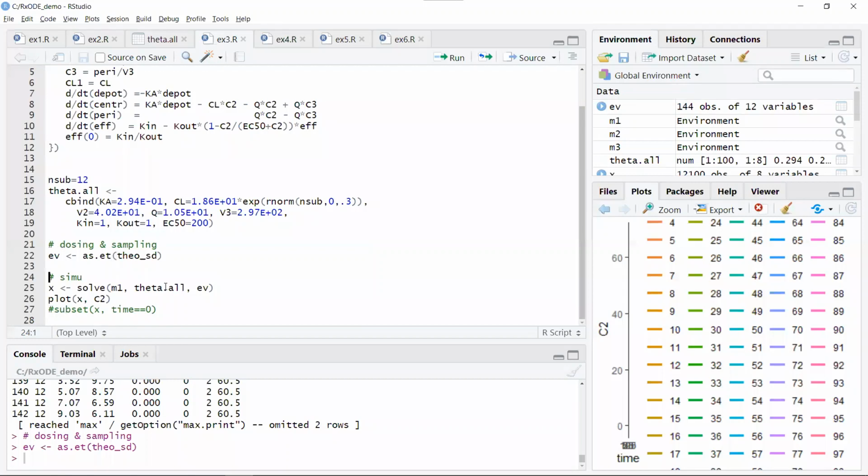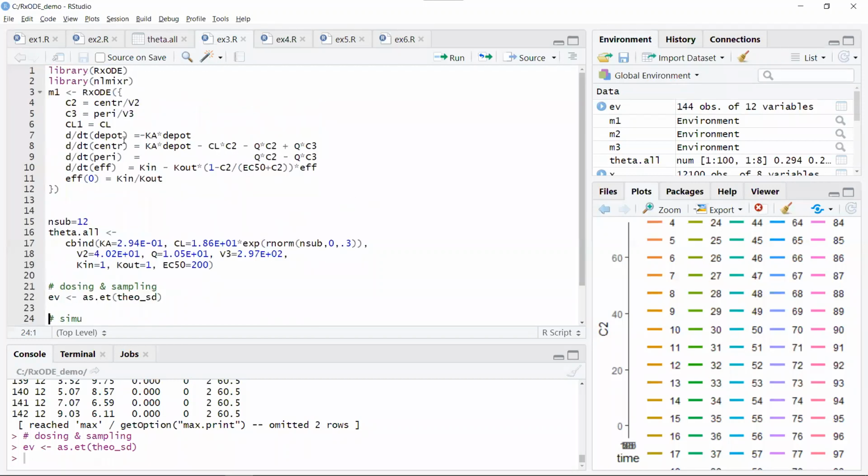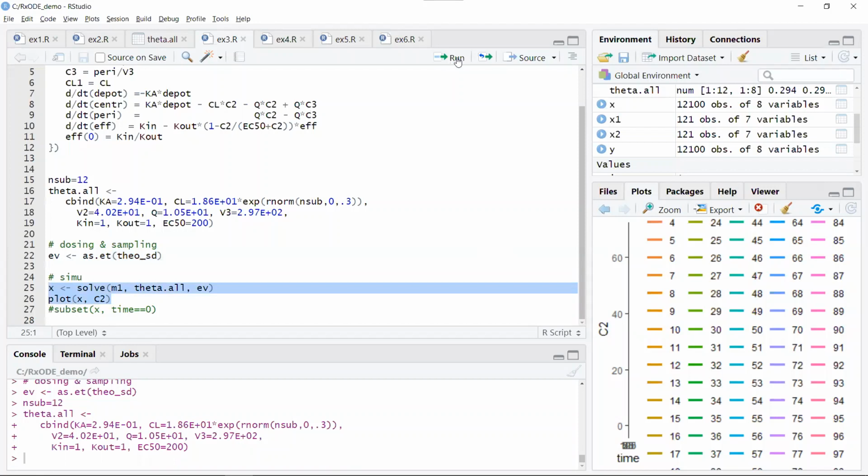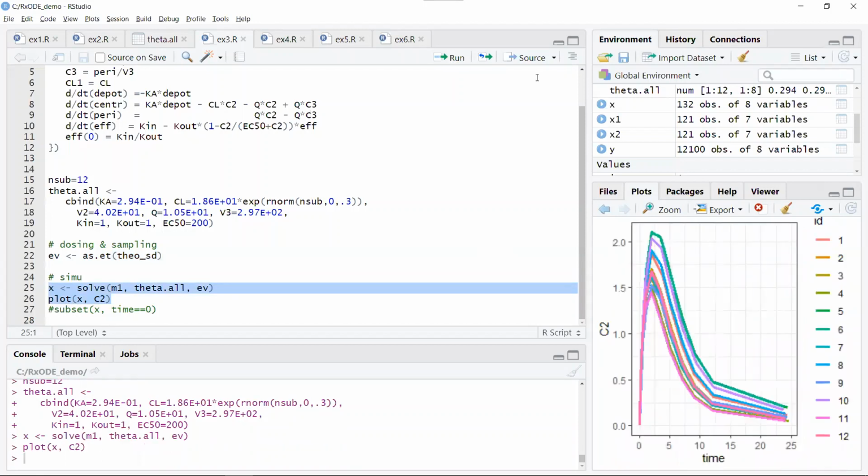Now afterwards, let me also generate these 12 subject parameters like what we did before. Now you see my event table is this theophylline data set. Now you can see I have 12 subjects with the event table that's imported from a NONMEM dataset.